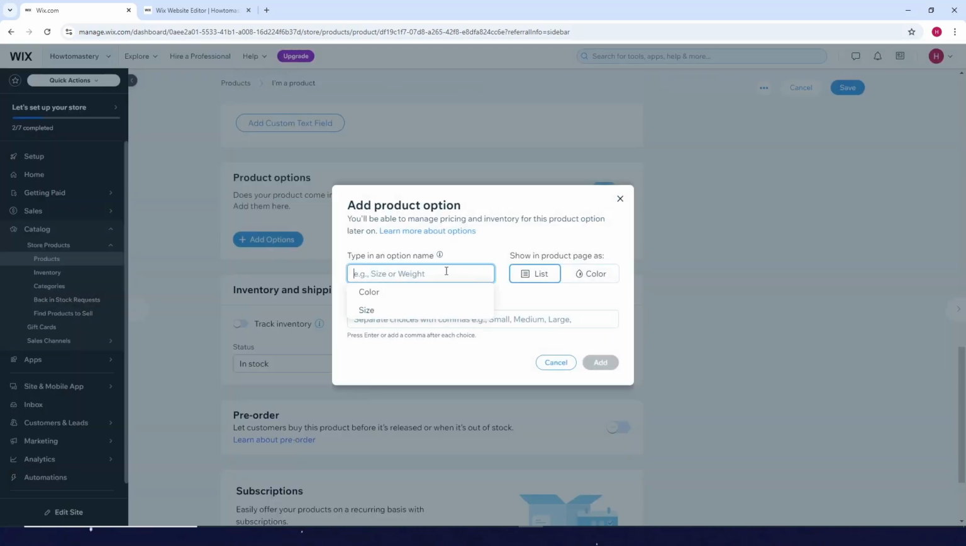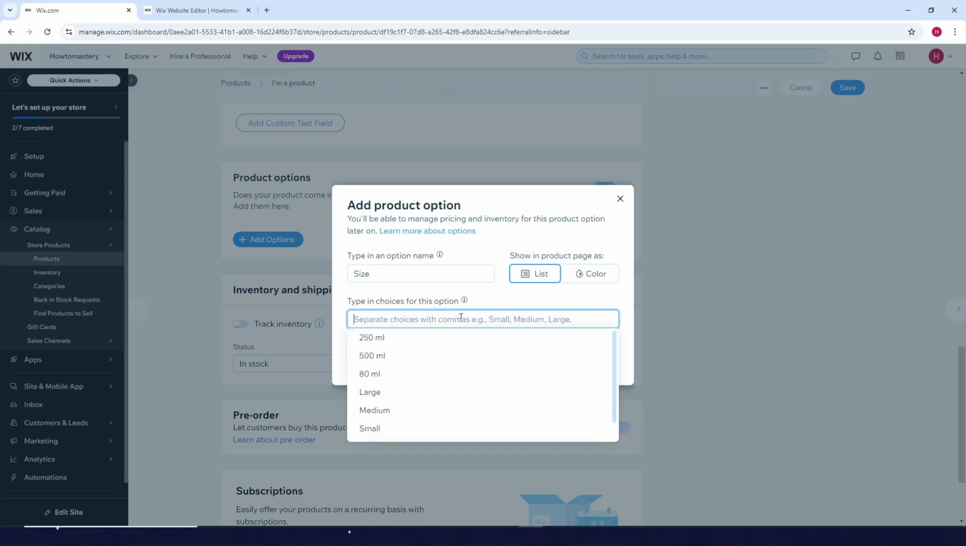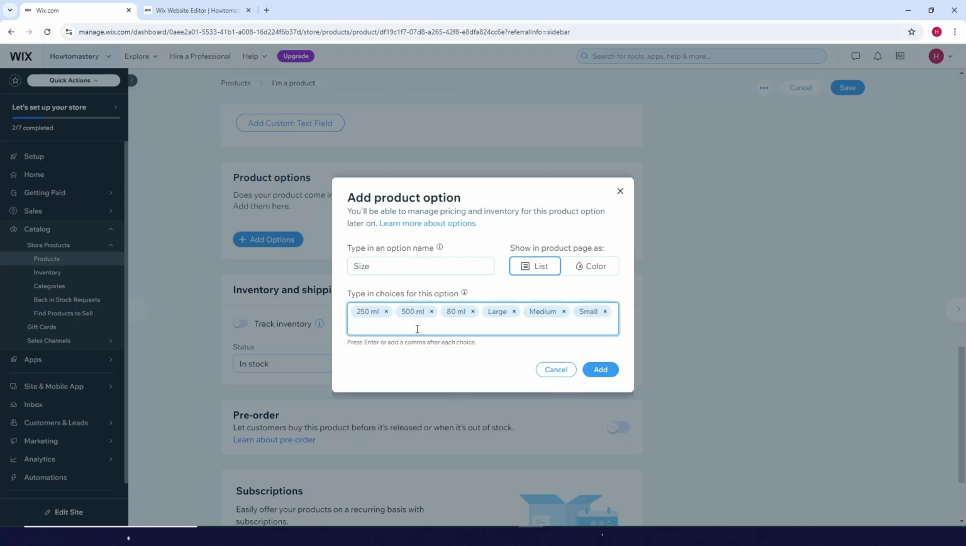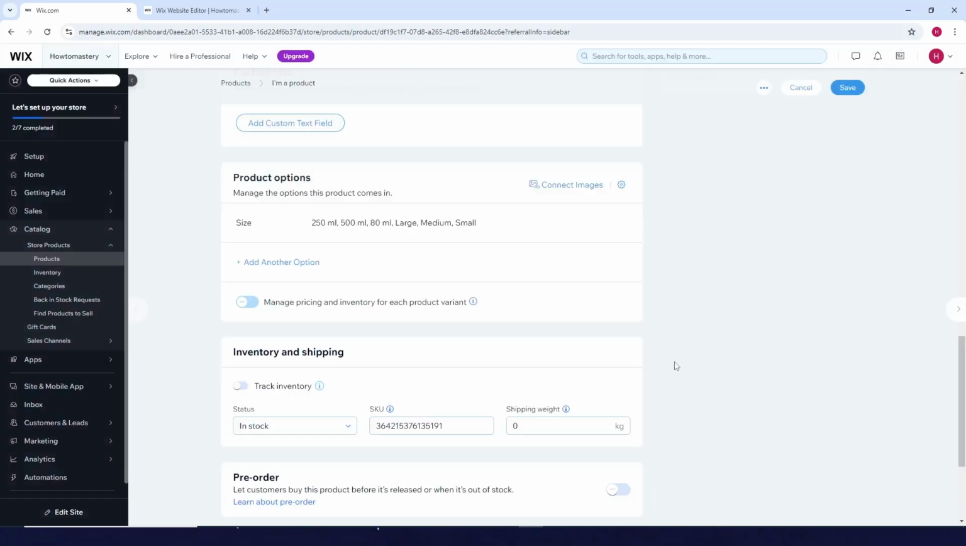So for example, I want to use size, and then choose among these two here, either showing product page as a list or a color. Let's just say I'll choose list, and then type in the choices for this option. For example, I'll choose 250 ml, or you can just add all of them, then just click on add, and there you go. Now you have an option for this product.